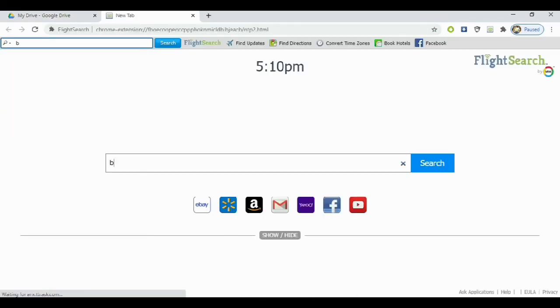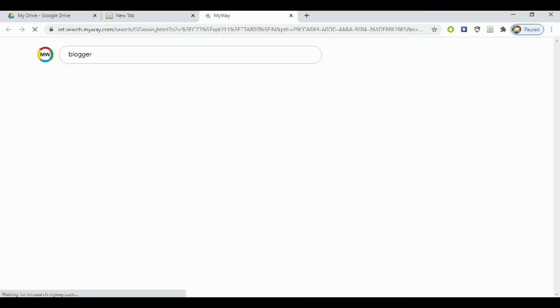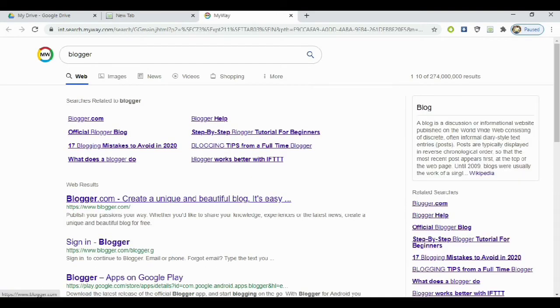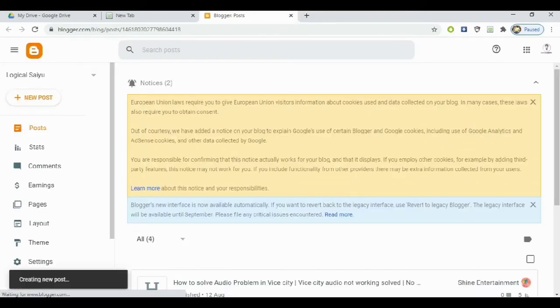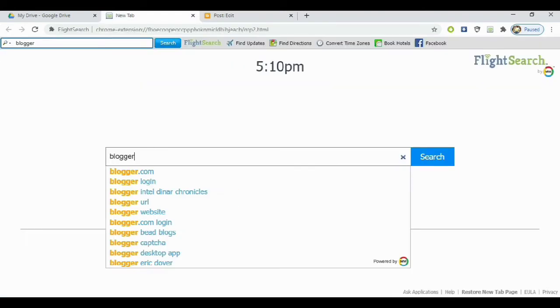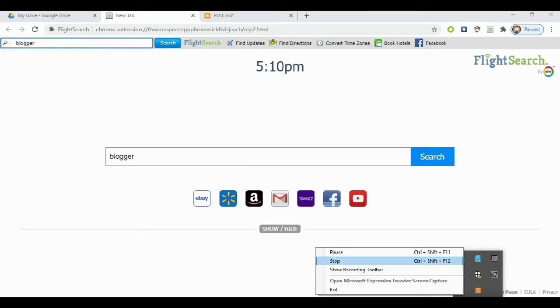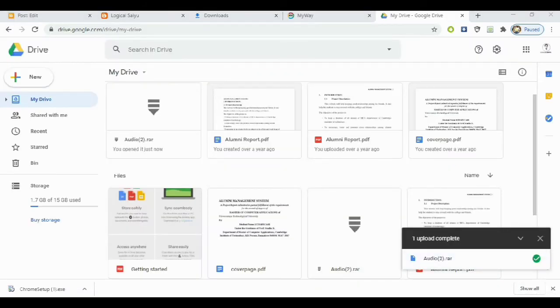Just type blogger. If you have not yet created your blogger site, just create it with your Gmail. If you have already created it, just click on Blogger, and it will automatically redirect to your blogger site. Create a new post. This will be helpful because for the file I am uploading to my Drive, I will provide a link in my blogger for my viewers.